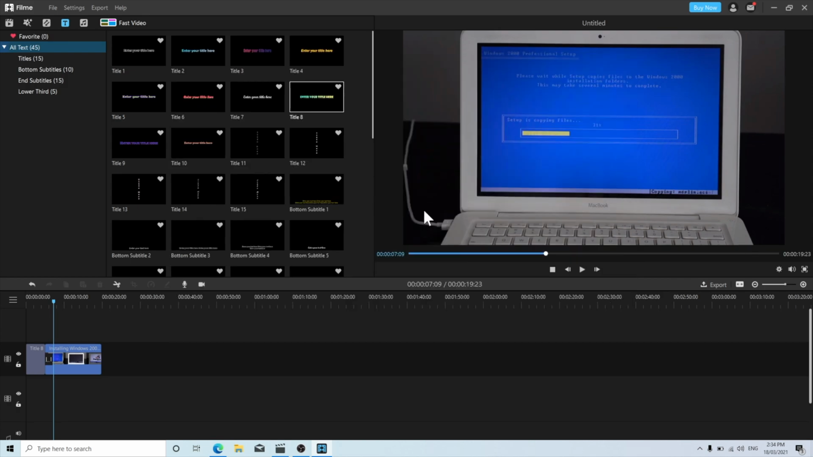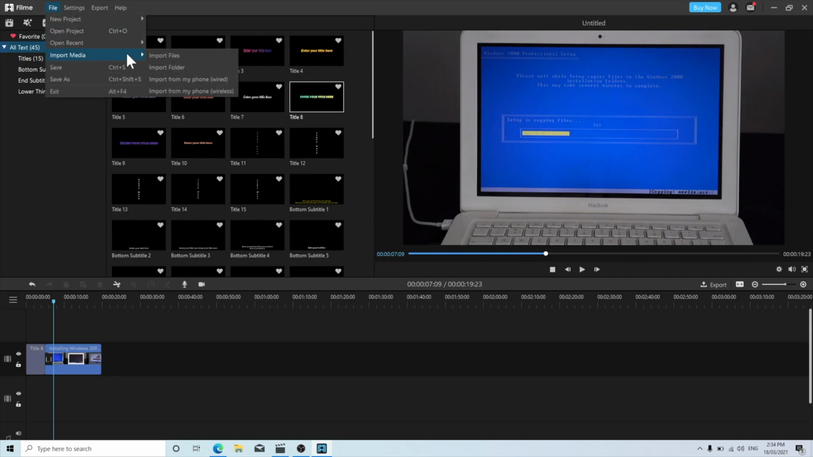We also have the ability to import from other devices such as mobile phones, through wired and wireless.